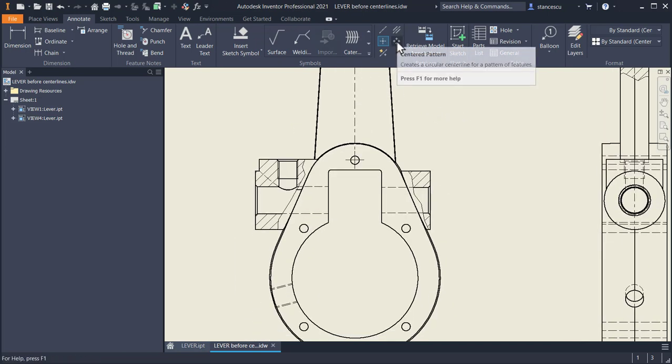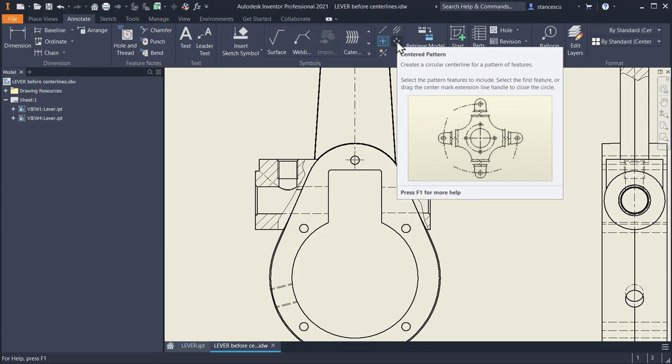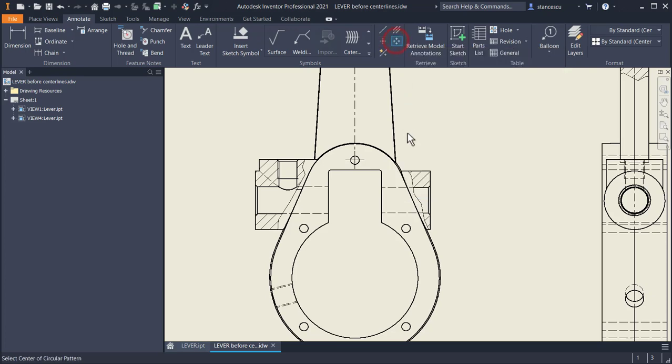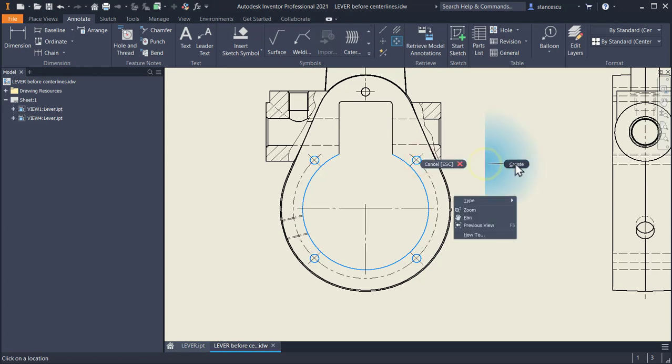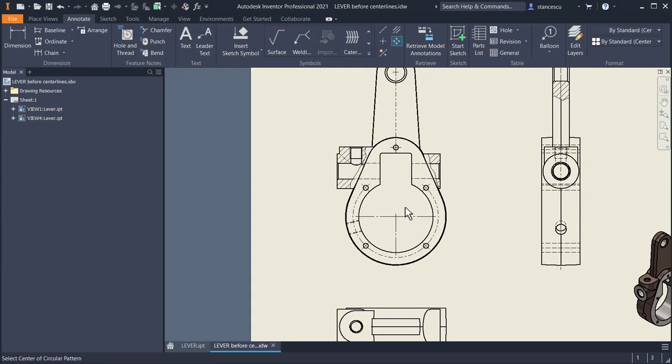And the last one is centered pattern. You have to select first the center, then circles, as you see here. Right click, create. You must finish with create this kind of axis.